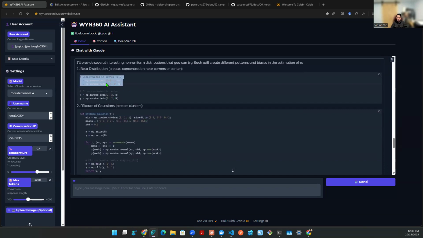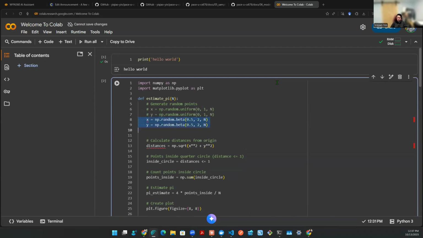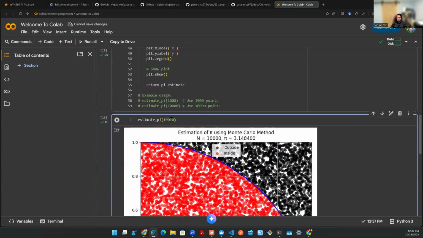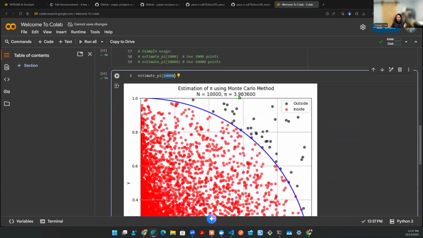So it's concentrated in a corner of 0, 0. Okay, so let's copy these 2 lines of code and put them here. I'm going to comment this out, and put it here with the correct indentation. I'm going to run this function again, with, let's say, 10,000 points. The original function works perfectly fine with 10,000 points. We got 3.14, but if you run this, you're not going to get 3.14. You're going to get 3.98, even though you have 10,000 samples, right?